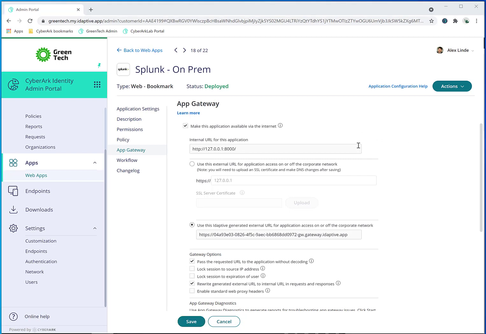The first step to configure an application with the App Gateway is just to click this checkbox to make the application available via the internet. This automatically puts in the internal URL from the application settings area. And now the most important choice that you'll need to make is whether or not to use the automatically generated URL or to use the original URL.